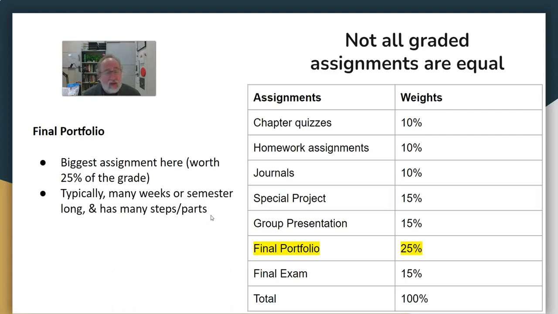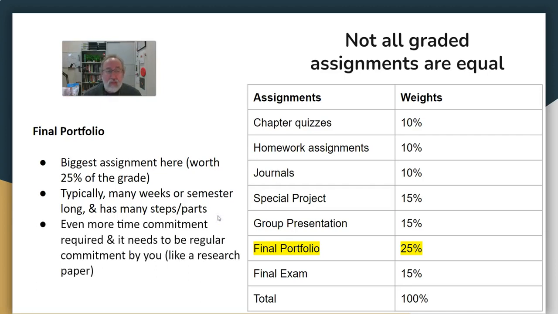Typically, something that's around 25% takes many weeks. It might be semester-long and has many steps and parts in it. There's more time commitment required for this, and it needs to be a regular commitment by you. Think in terms of a research paper: you have to do many things to produce it. And again, typically no redos, no lates, no second chances or drops on these. This is a big, important assignment.